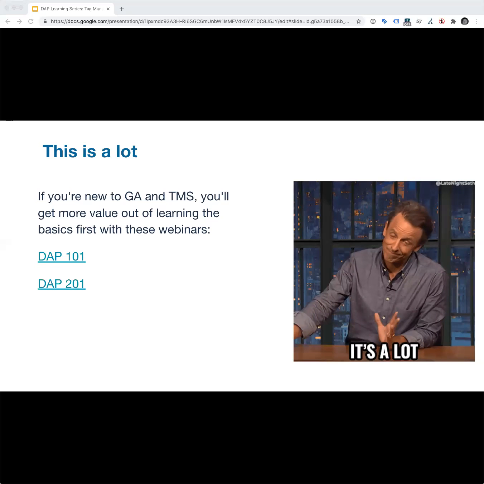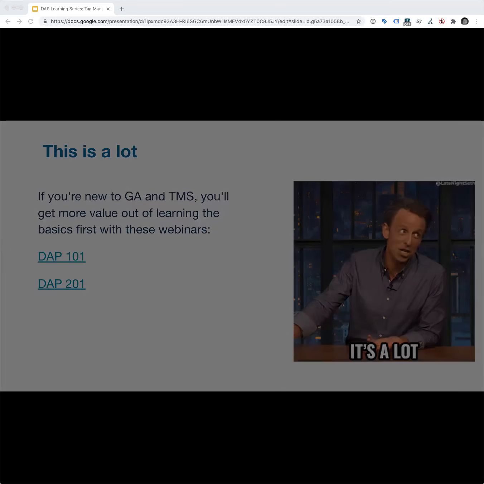So if you're new to Google Analytics and tag manager systems, you'll get more value out of learning the basics first with DAP's two webinars, DAP 101 and DAP 201. We highly encourage folks, if you're new, check those out. This won't make sense today, but if you get a basic understanding, this will make sense later on.